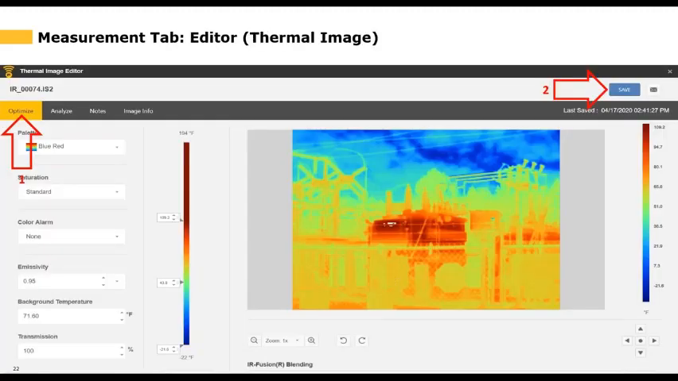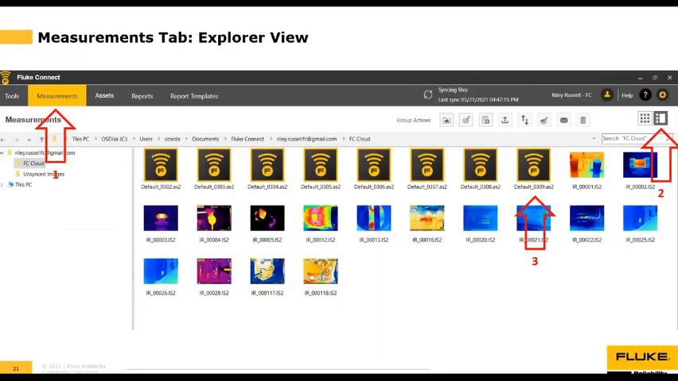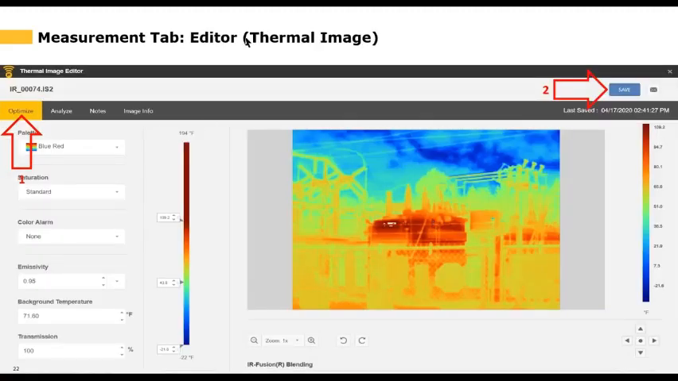So if you go back to the measurement tab and double click on a thermal image, let's say I double clicked on one of my thermal images, I think it's this one. Yes, it launches the editor. So this is what the editor does on a thermal image. You've got 4 tabs: optimize, analyze, notes, and image info. And you can go in and make all different kinds of edits. You can change the palette, the saturation, the level and span, the blending, IR blending information, etc. And once you've made those changes, you can save them. So this is for a thermal image.